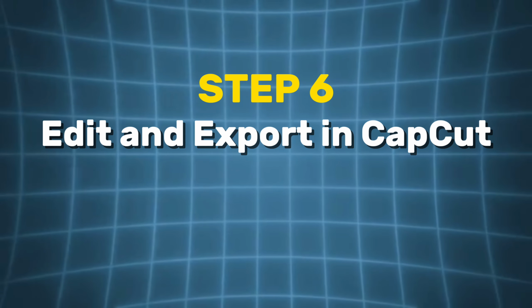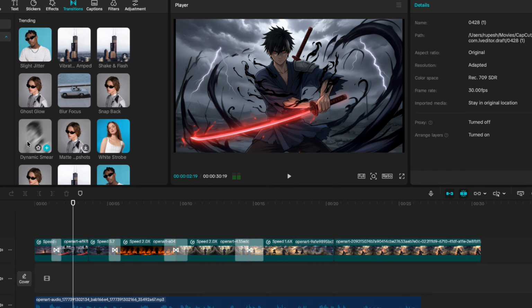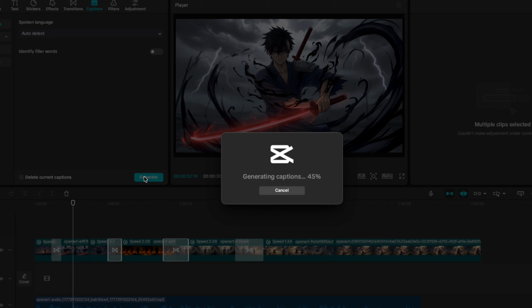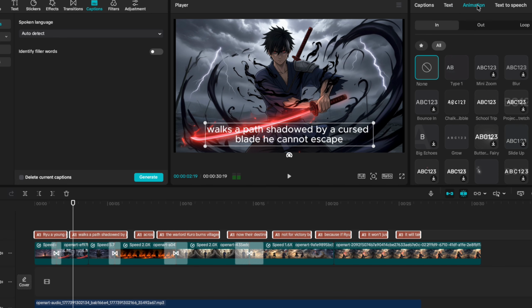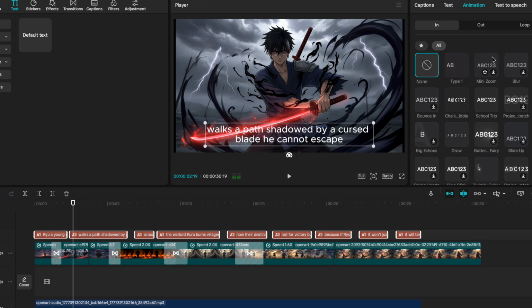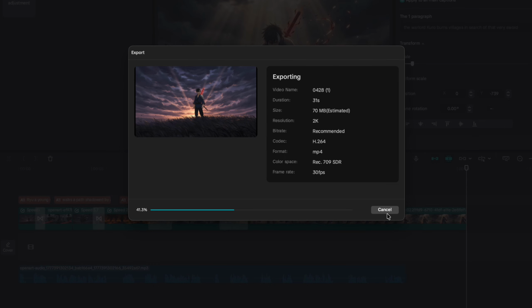Step 6. Edit and export in CapCut. Open CapCut, free on phone or desktop. Import all 7 clips. Place them in order on the timeline. Import your voiceover and place it on the audio track below. Play it through. Trim clips where needed so scene transitions match the natural pauses in the narration.